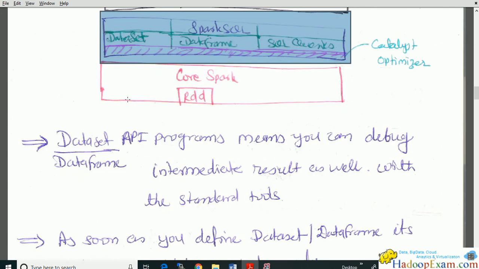Now, the Dataset API means you can debug Datasets and DataFrames. Don't confuse Dataset and DataFrame as separate APIs. It's the same API. In the Python world, it is the DataFrame API. There is no Dataset API there. We will see the reason in a future session. Even I was initially confused, too many things to understand. But now, the Dataset API means you can debug intermediate results as well with the standard tools.